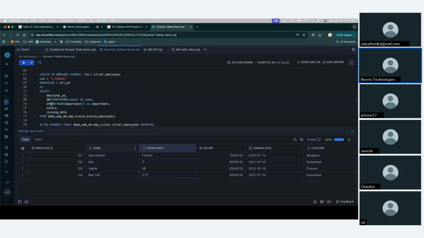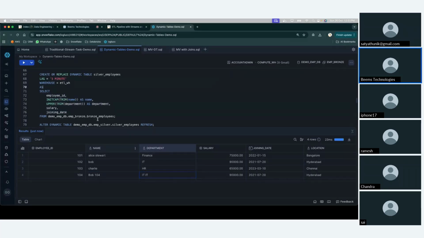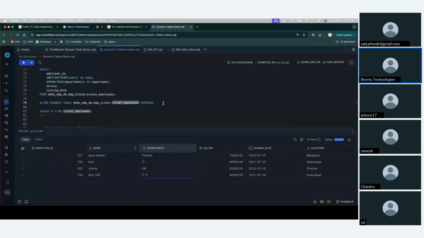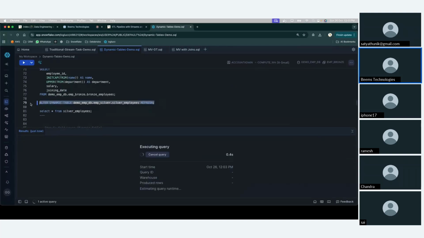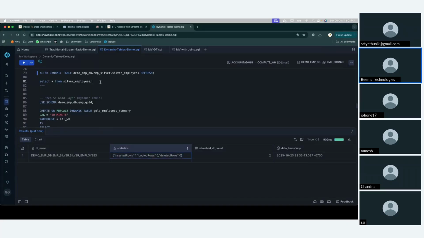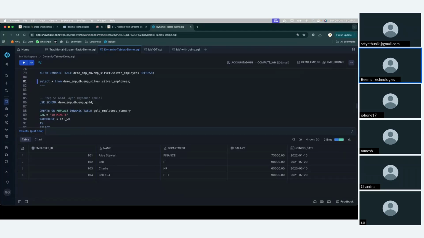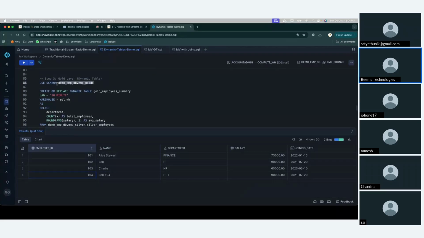This cleansing activity, we are using this dynamic table for capturing the cleansing activities. I am going to refresh the silver employees here. So this is updated. We have captured that. Let's see what the information is here. Okay, it is silver employees, right? So the fourth record also got inserted in this silver table. In the silver table, the record is fine now.